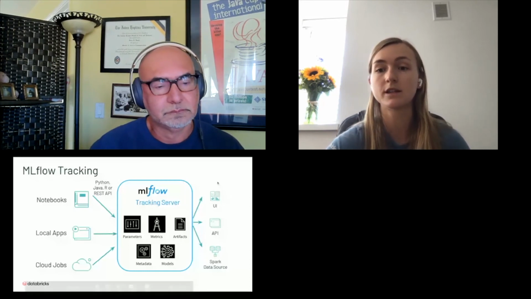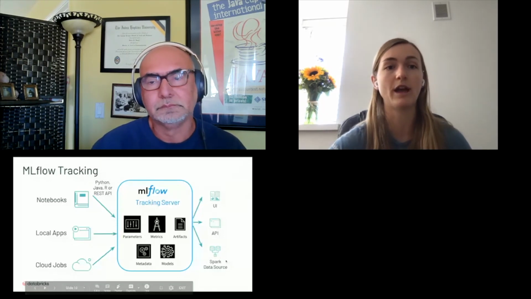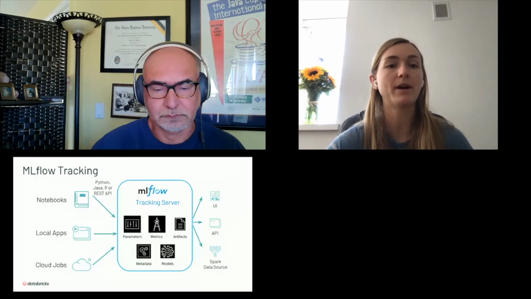So the MLflow tracking, you can log to the central tracking server either through notebooks, local apps, or cloud jobs. And you can see here all of the different things that you can log. And then afterwards, you can query it through the UI, just as I showed you there. There's also the API or the MLflow client. And now it's actually a supported Spark data source if any of you are trying to integrate MLflow with Spark. So now let's talk a bit about MLflow projects.